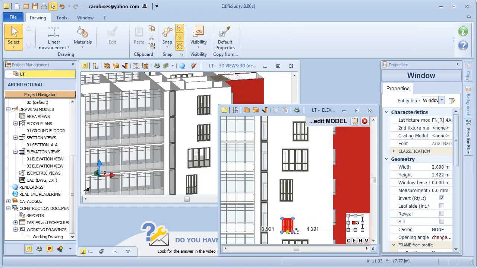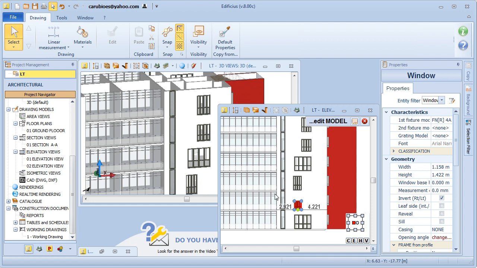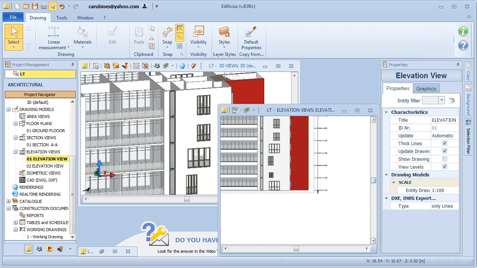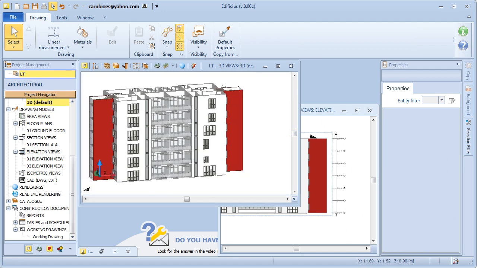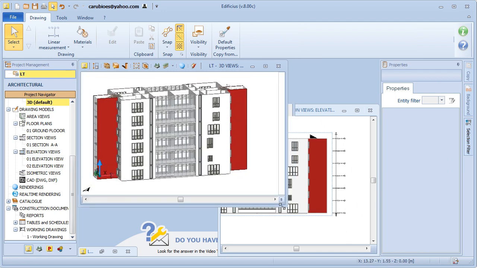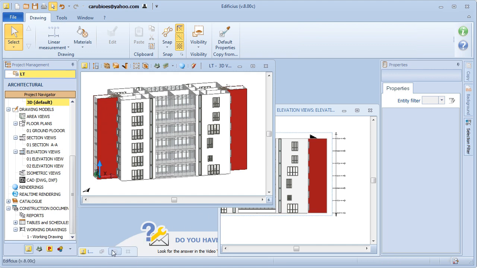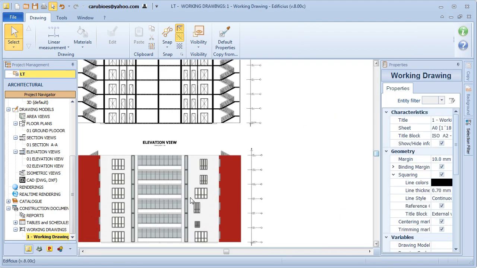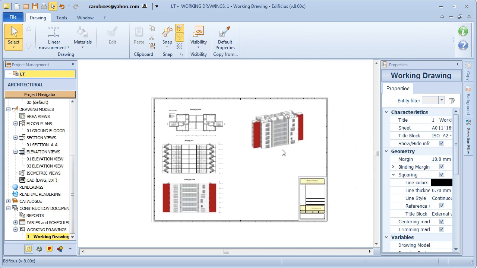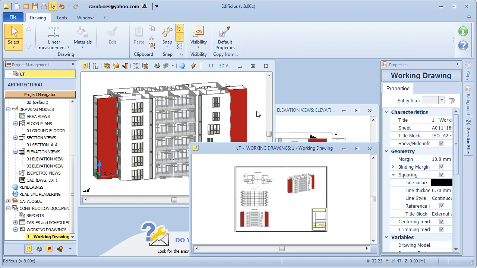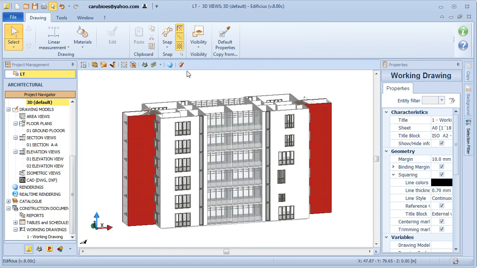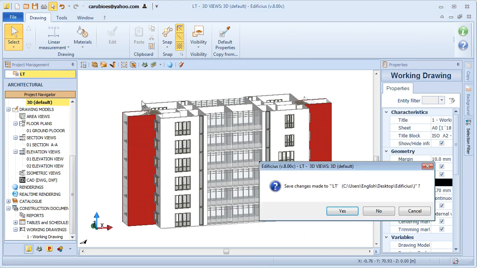Let's now modify one of the windows here freely, and notice how these very same changes are extended to the working drawings. These were previously prepared for printing. Let's now close this project and open up a different one to see other features.